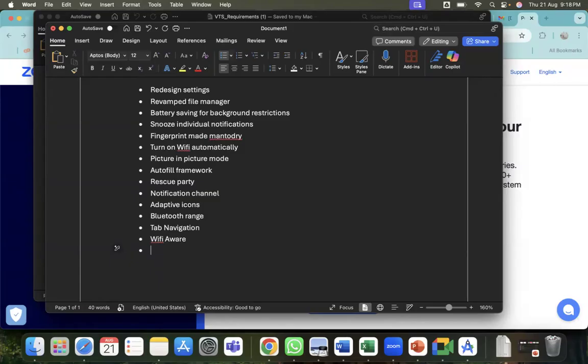One more is new emojis, because nowadays we are using a lot of emojis instead of sending a normal message, right? So those features are also introduced in this version. These all are the benefits with this version.